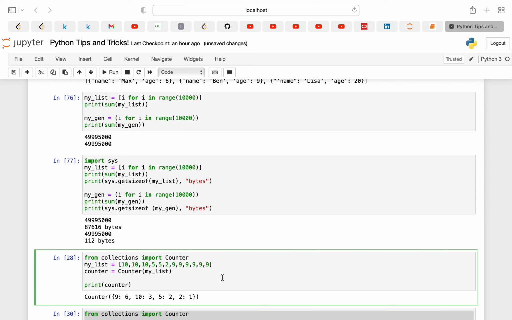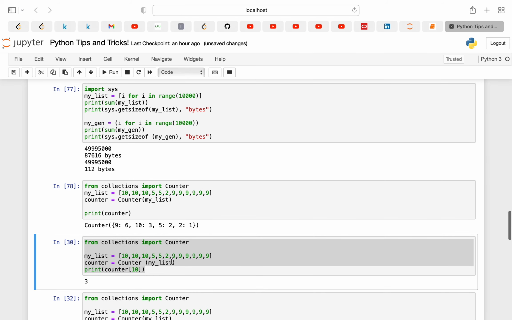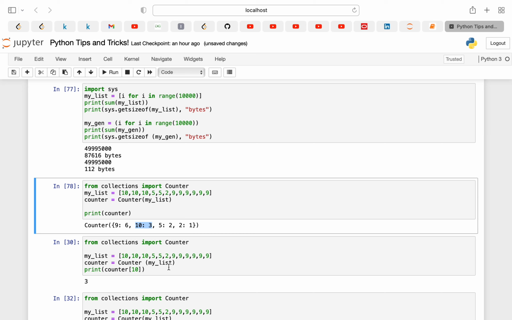Now the next important concept or trick is Counter. Suppose you want to count certain numbers that keep on repeating in a particular array. You can use the built-in Counter method. So this is my list. We have declared one list, and we need to do counter is equal to Counter of my list, and print counter. As you can see, 9 is repeated 6 times, 10 is repeated 3 times, and you can find out how many times a number is repeated by passing that particular number. So how many times is 10 repeated? As you can see, it's 3 times, so it will give us 3.